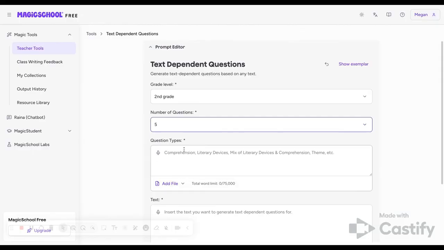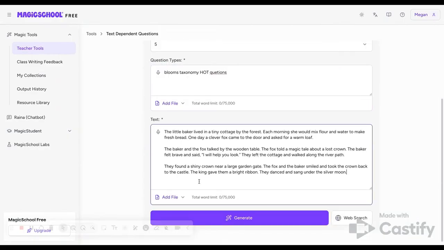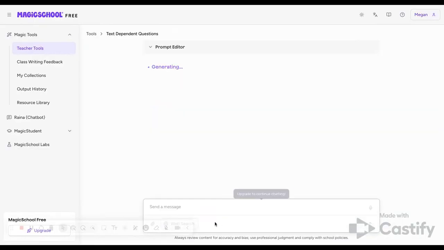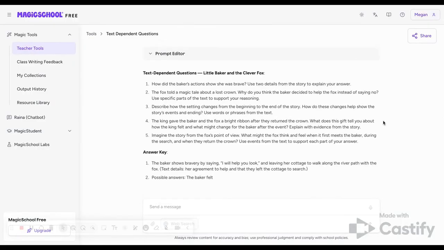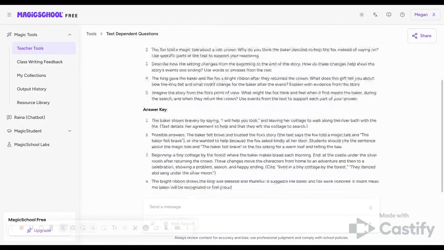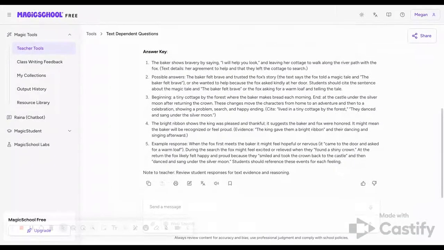So I'm going to choose, I want 5 questions. Question types, we're going to do Bloom's taxonomy, HOT questions. And then I'm going to insert my text. I'm just going to paste it. And then I'm going to click generate again. And it's going to come up with all the things we need. So it's going to give you your text dependent questions, your answer key, and then note to teacher. Obviously it says review students' responses for text evidence and reasoning.